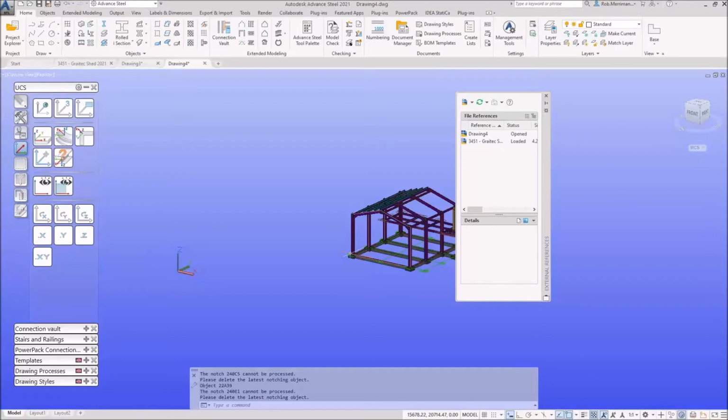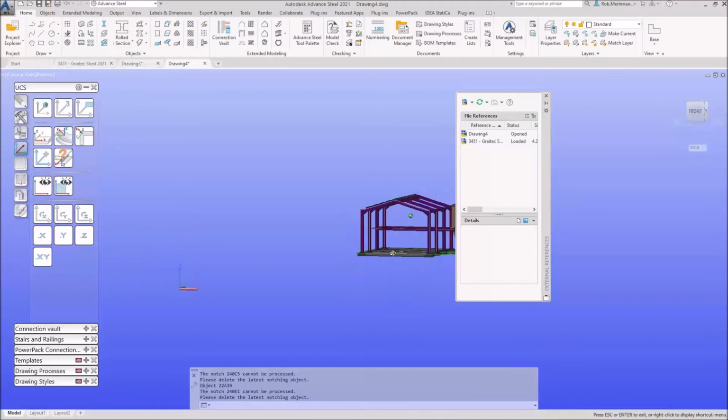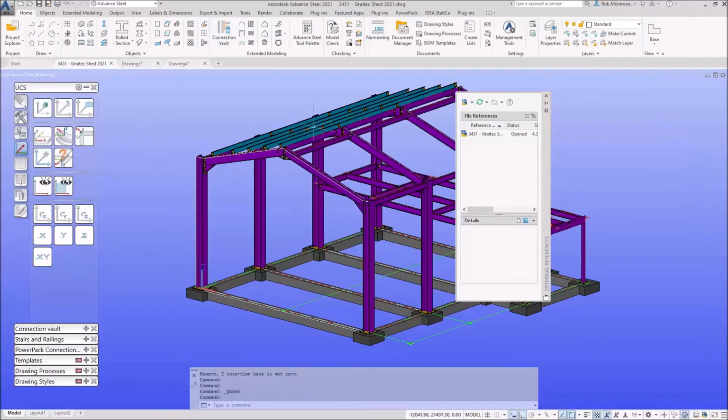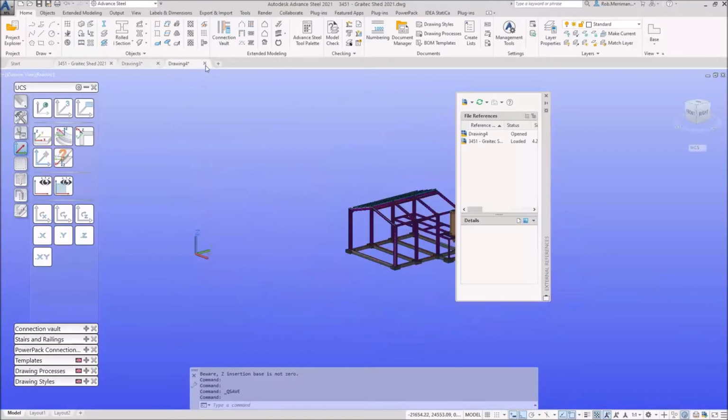Because when we insert or XREF into another AutoCAD platform, if we have some coordinates set in the base command, it will then do that for us. So if you're working across AutoCAD platforms and you have project coordinates, keep your Advanced Steel project at 0, 0, 0 and use the base command.